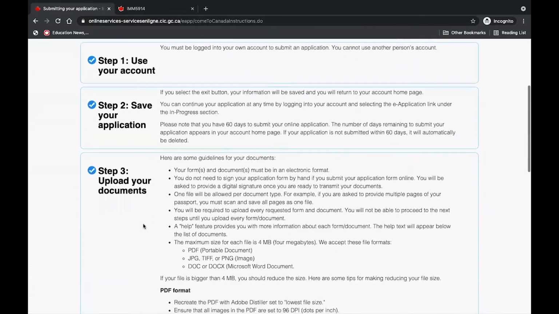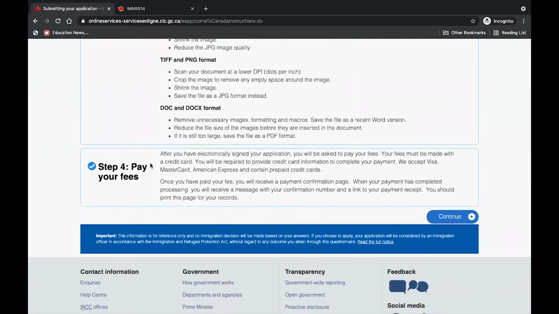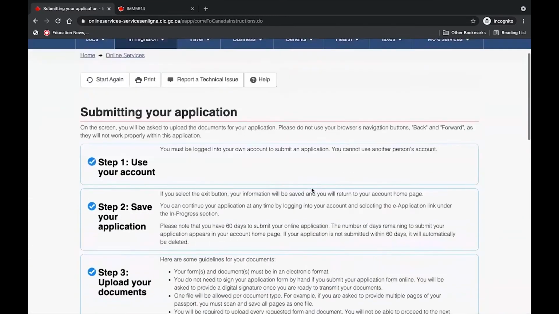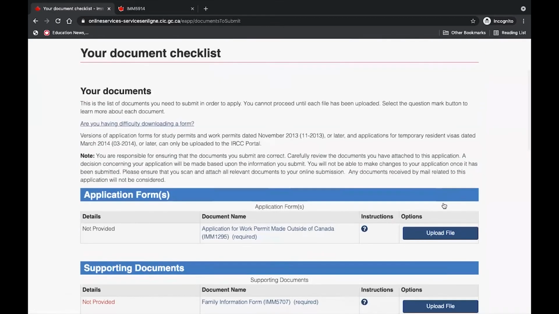So here it's going to show you step 1, use your account, save your application, upload your documents, just telling you what to do, and then final step, pay your fees. And that's exactly all we just went through. So we're just going to click continue.